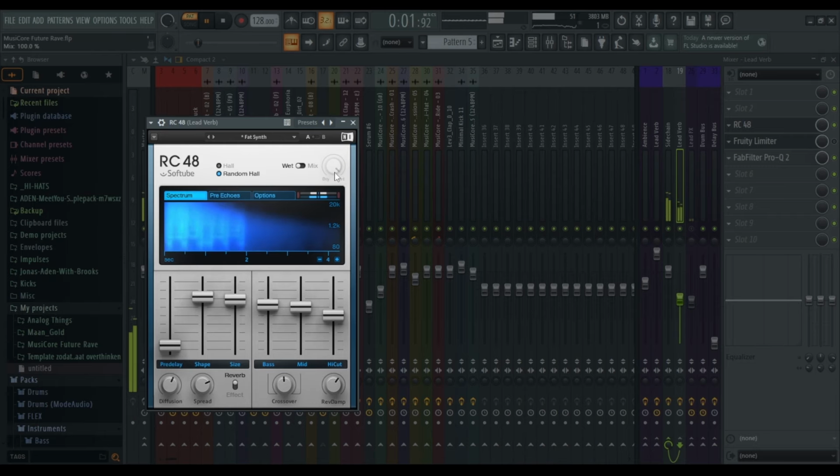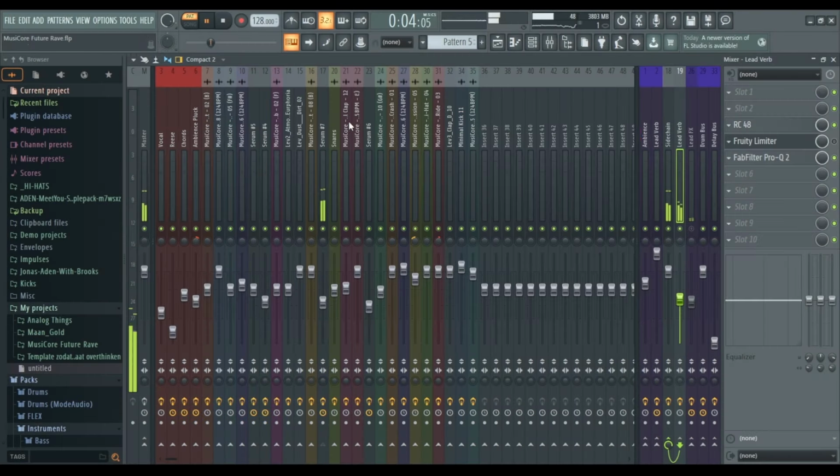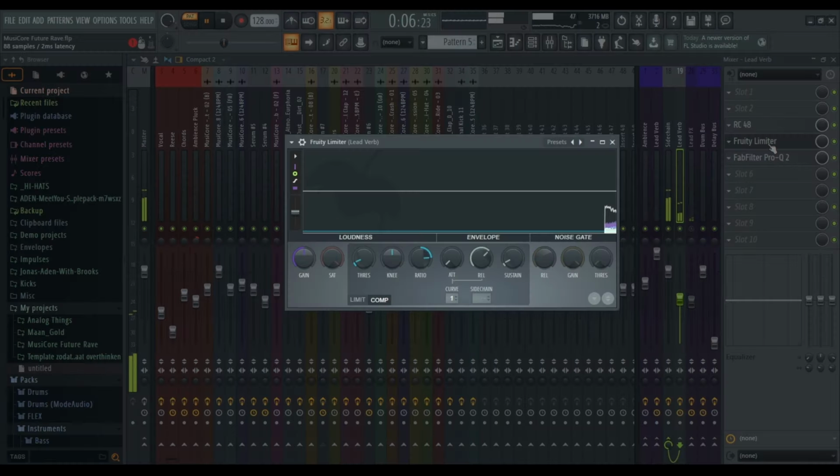Add reverb to the reverb bus, make sure it's 100% wet. I use the stock plugin Fruity Limiter. Right-click on the sidechain insert, choose lead bus where the dry signal is. Now play around with the compressor parameters.